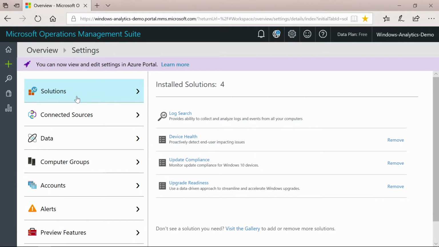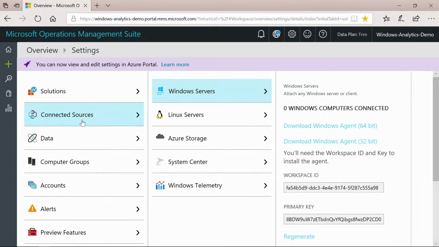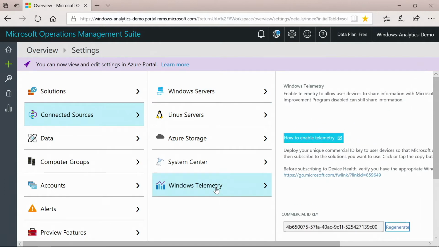Step number one is you need to install solutions. Click on Solutions. Here you see 4 solutions already installed. If you don't see any solutions installed, click the Visit the Gallery link and search for the solution that you want to install. In this case, you want to search for Upgrade Readiness or Update Compliance, Device Health, and you install those solutions. After you install the solutions, click on Connected Sources. The first thing you want to do there is go to the Windows Telemetry tab.